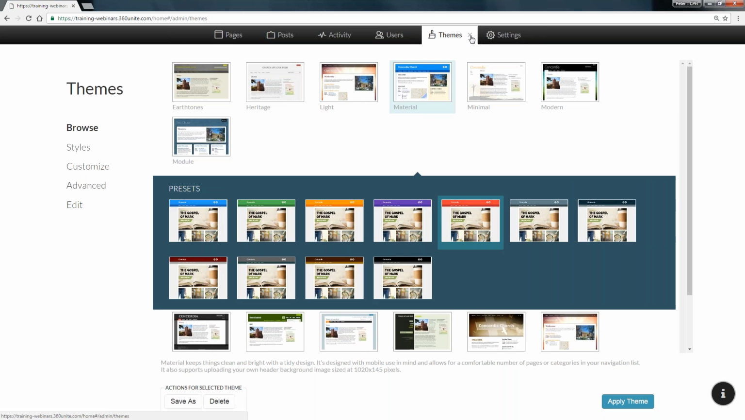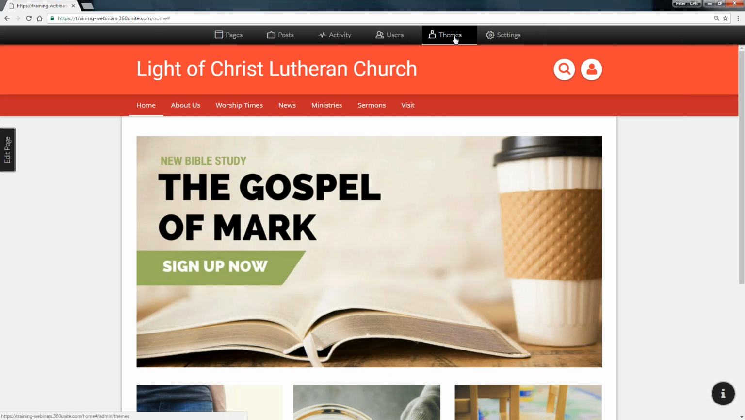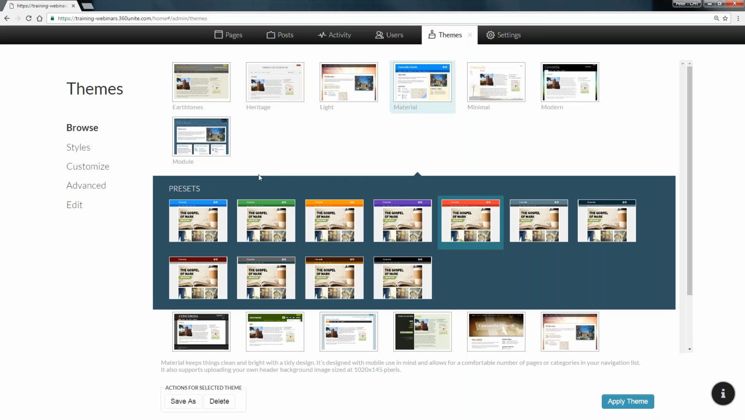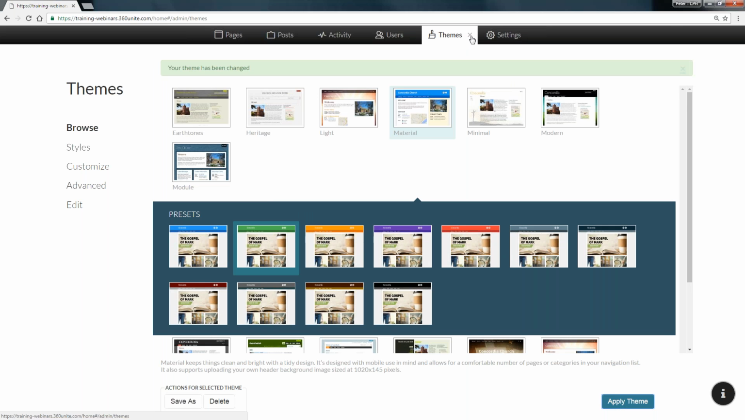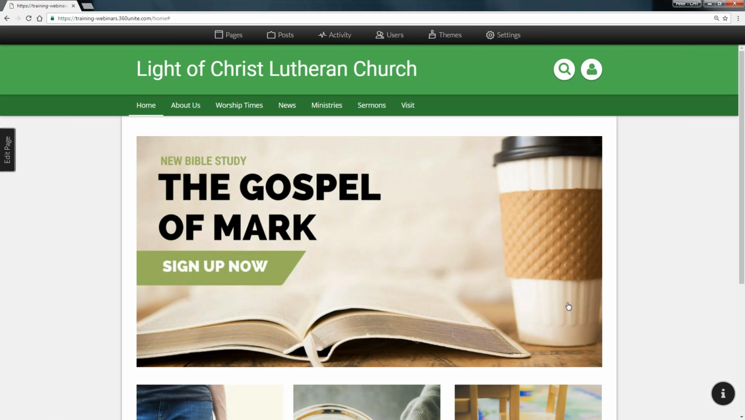So, oops, exit out of there. So if I go red and I want to switch over into the green, I just go back to Themes, hit Apply, and now it has been changed. And I close out, and there we go. So it's real easy to get into the different themes.